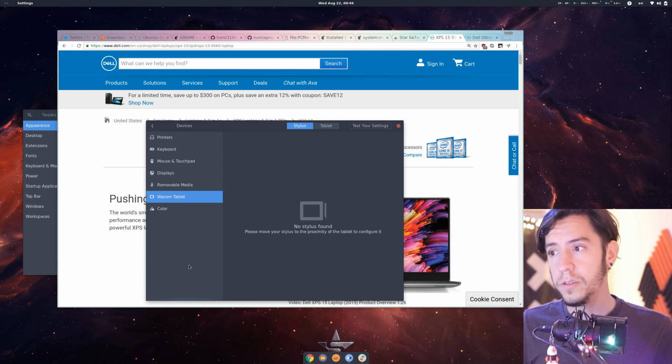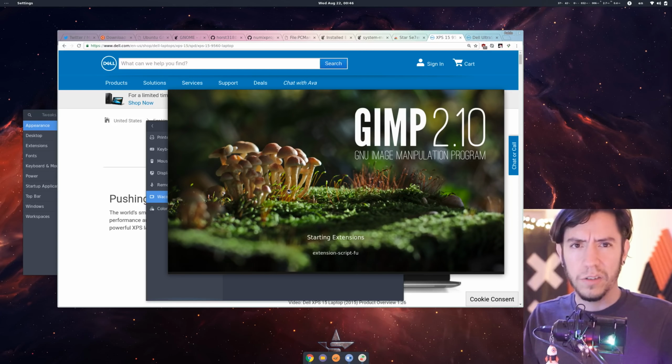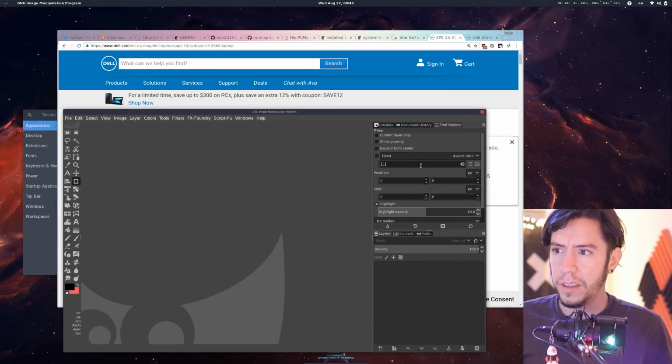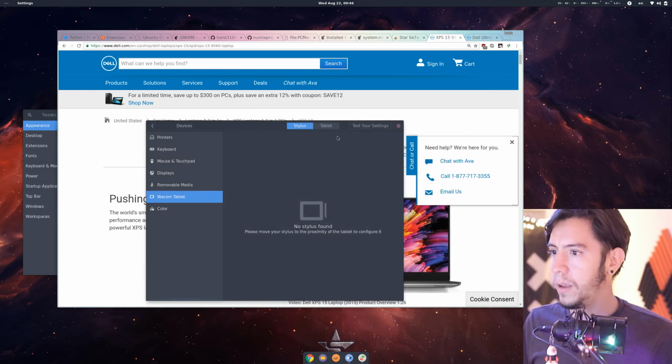GIMP, for example. I use GIMP. I'm using GIMP 2.10 nowadays. I use the latest one from the repository, the under development one. I find it very stable, so I'm pretty happy.